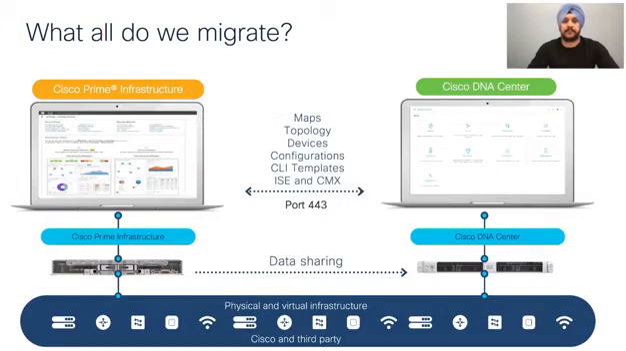migrated seamlessly. At the end of the migration, you will see all of your maps, your topologies, your devices, configurations, CLI templates, your ICE and CMX. Everything gets migrated from Cisco Prime to Cisco DNS Center. We run an API call on the back end from Cisco Prime to Cisco DNS Center on port 443. With that API call, everything gets migrated seamlessly.